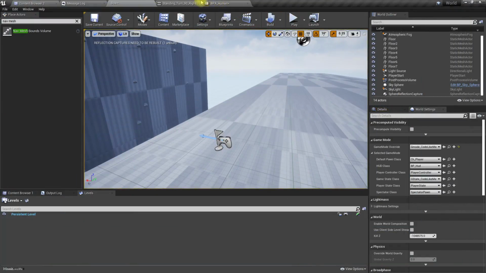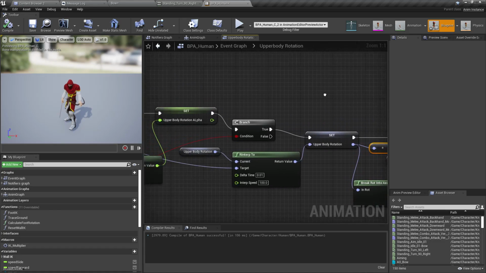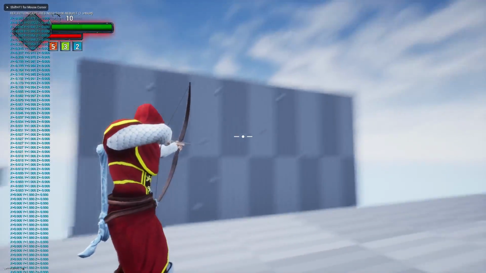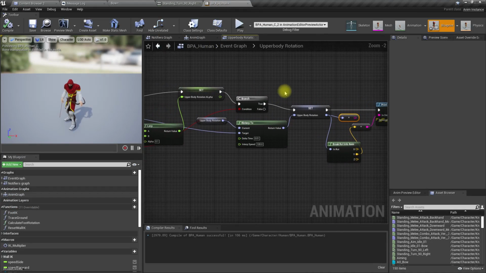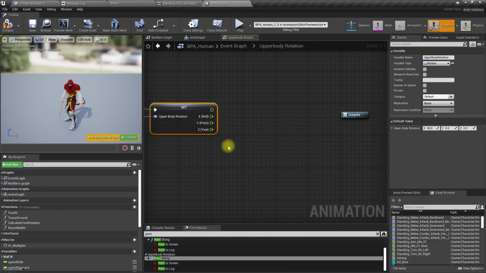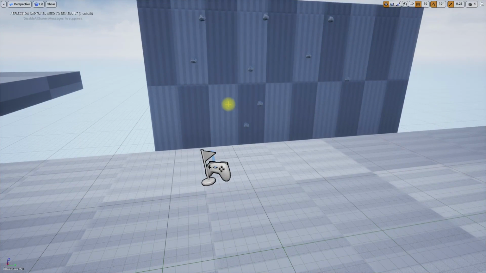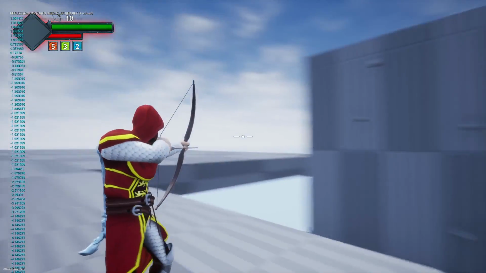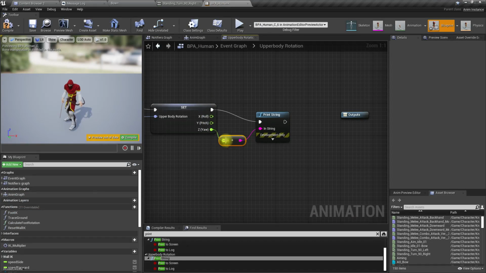Oh, wait. Something else is also printing the value. Yeah, where is that? Oh no, I should just split this. That's the case. Right. Now we can see when we look there. Oh, we are printing pitch. Yaw is the value I should print.